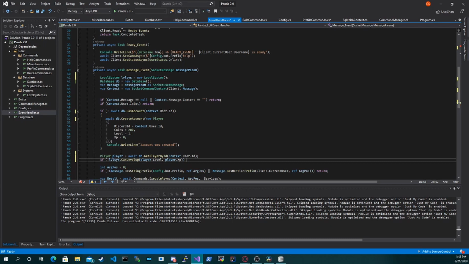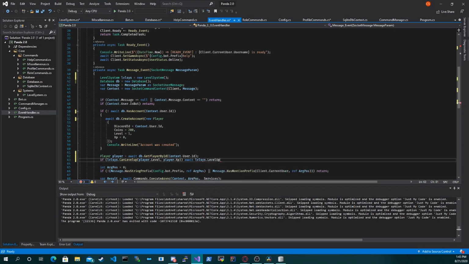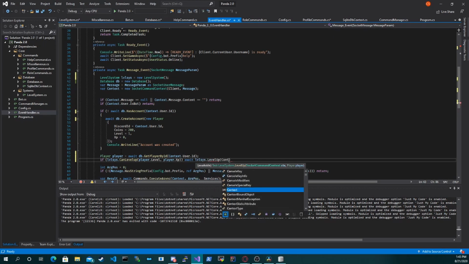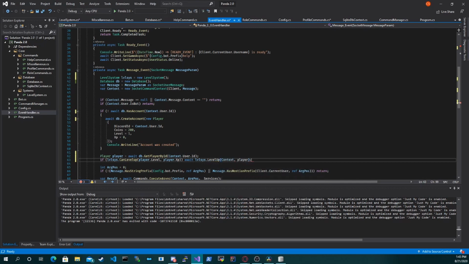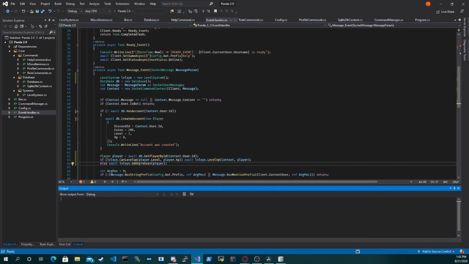Okay, so if they can, what we're going to do is await levelSystem.LevelUp, and we're just going to pass in context and player. And then by default, if they can't, we need to make sure we do an else statement here, and we're just going to say await levelSystem.AddXPToUser, and we're just going to pass in the player. Okay, that's simple. That's all we really need to do. Now we can test it and see if it works. Let's do that real quick.